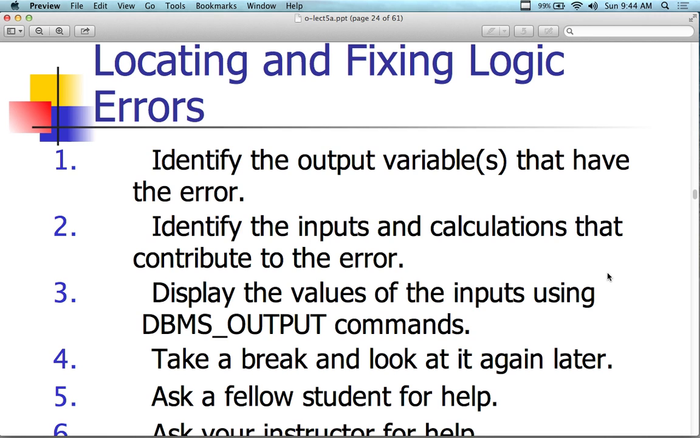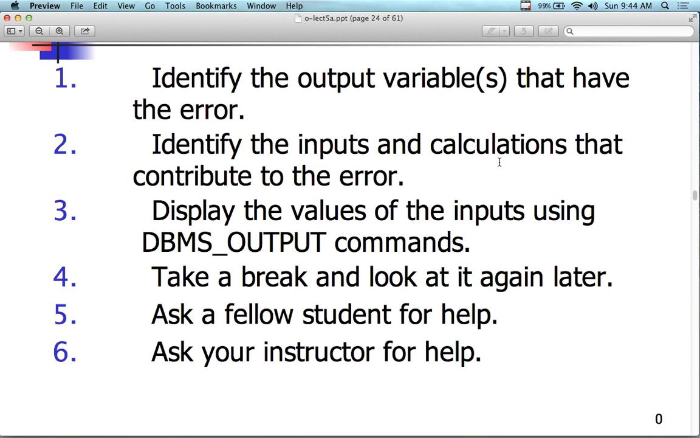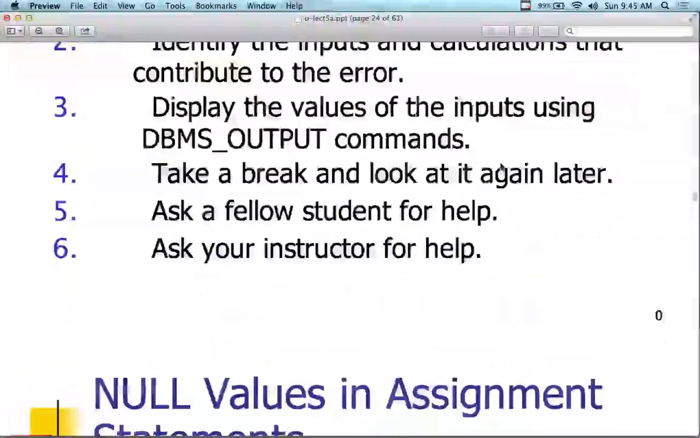So for logic errors, you're going to identify the output variables that have the error, and identify the input and the calculations that contributed to the error. Display the values of the inputs using DBMS_OUTPUT commands, perhaps, and then take a break and look at it again later. Or ask another student or ask an instructor for help in terms of solving problems this way.